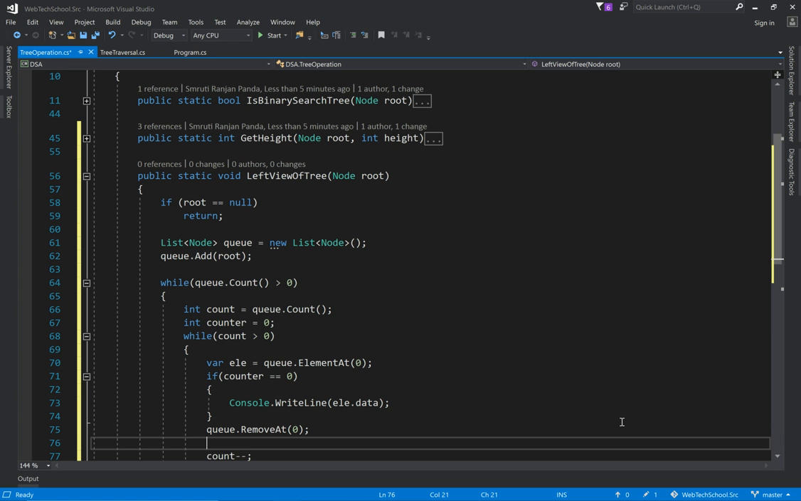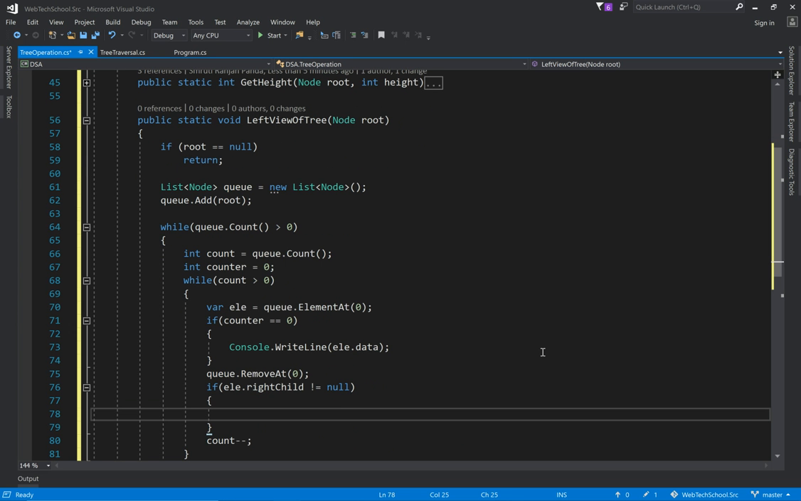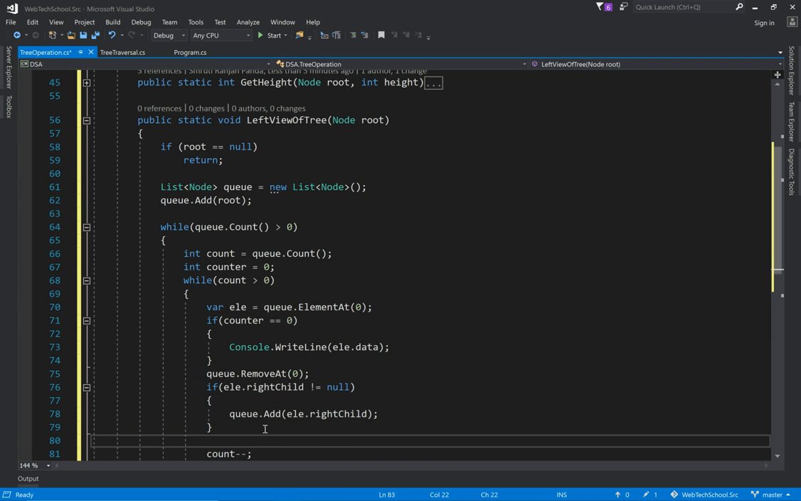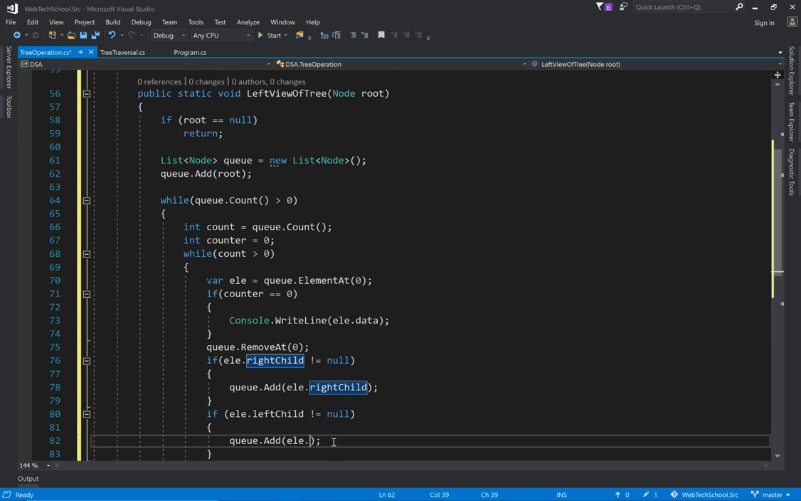So we can do something like, if element.RightChild is not equal to null, in that case we can push, queue.Add element.RightChild, and in case the left child is not null, then we'll push the left child. So element.LeftChild.